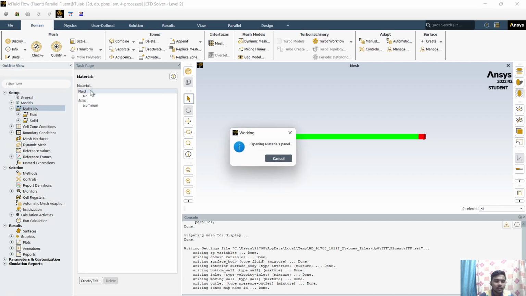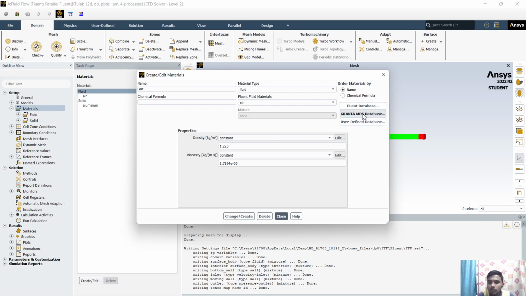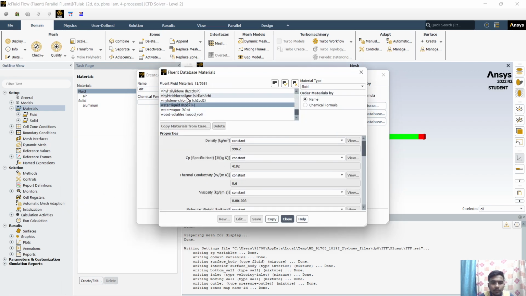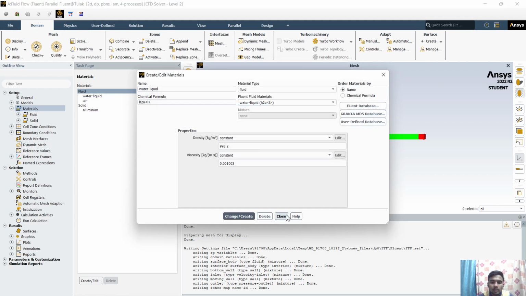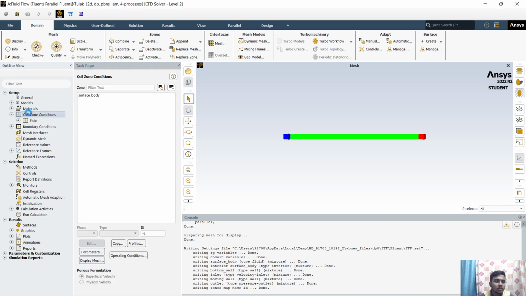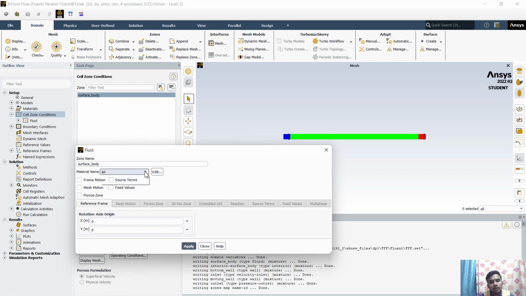Now choosing the material, we would be selecting water, preferably water for our experiment, water liquid H2O. So copy, close, change, create, close. So you can see here the water liquid has been popped up. Next task, cell zone conditions. Here we need to make sure that it's selected as water liquid. Okay, apply.